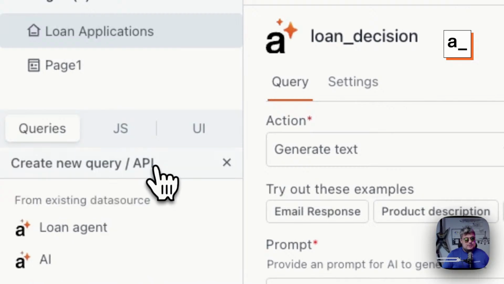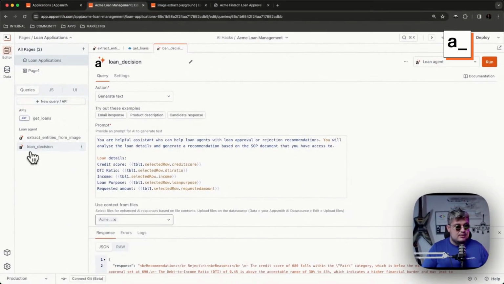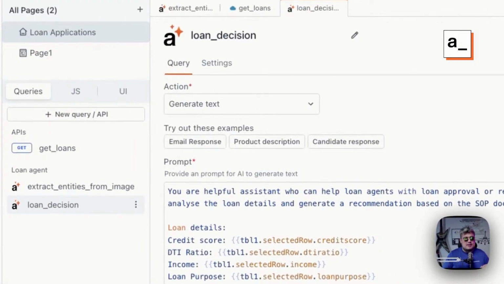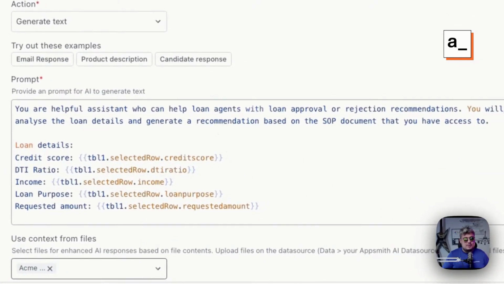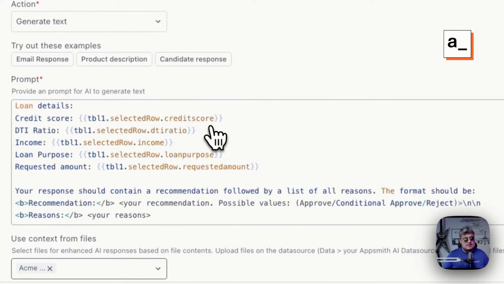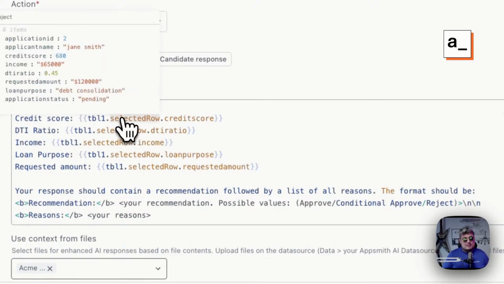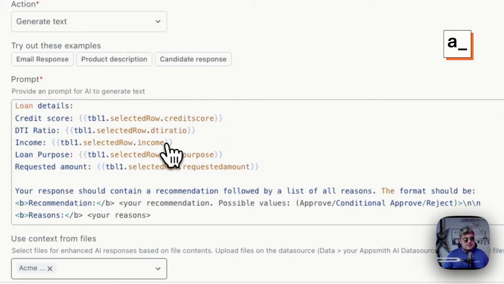Once you are in the query section, you can create a new query and select the data source that you have trained with the document that you created. Now I already have that created, and you can see here is the loan decision Appsmith AI query, and it's going to be using the generate text action, and the prompt is going to be: you're a helpful assistant who can help with loan agents and loan approvals. And as you can see, we are passing information about the loan details, and we are getting that from the table of the requests. We're passing the selected row on the table, credit score, the DTI ratio, the income, the loan purpose, and the requested amount.